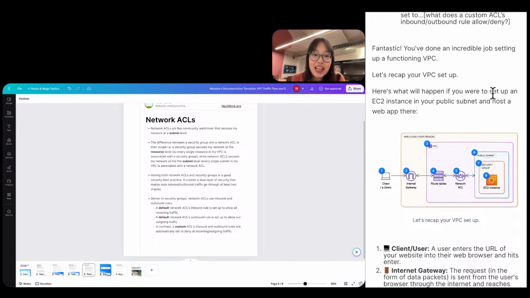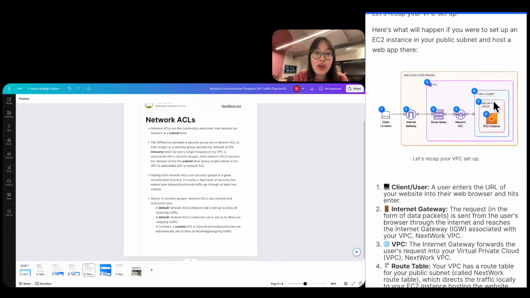Here's what's going to happen if you were to set up an EC2 instance in your public subnet, this EC2 instance over here, and you were to host a web app inside your public subnet. What's going to happen in that flow of data packets, or that flow of traffic? Let's say that EC2 instance is hosting a web app, and that web app is public to the world.